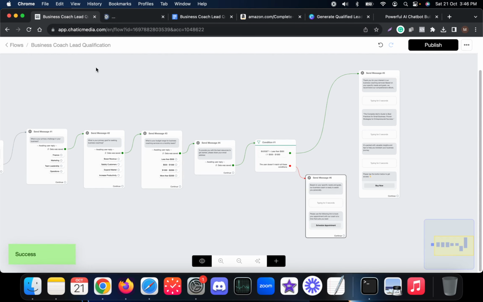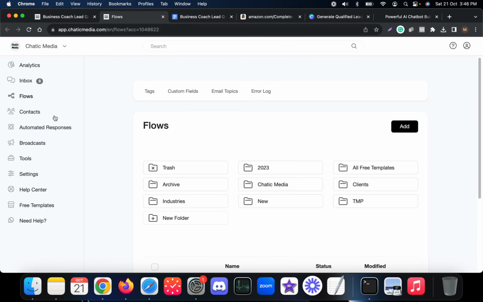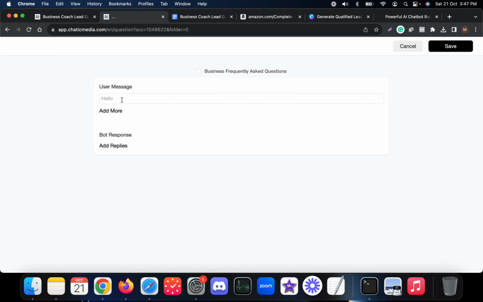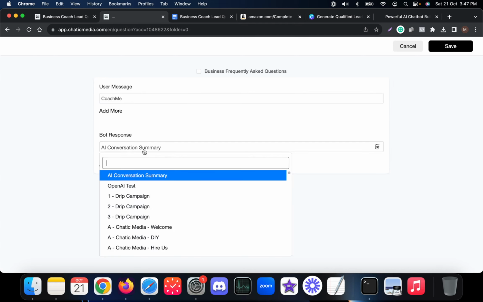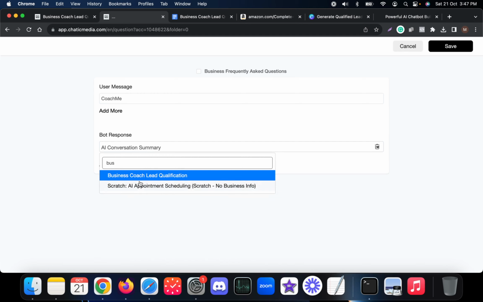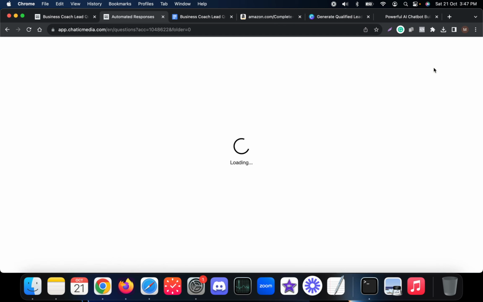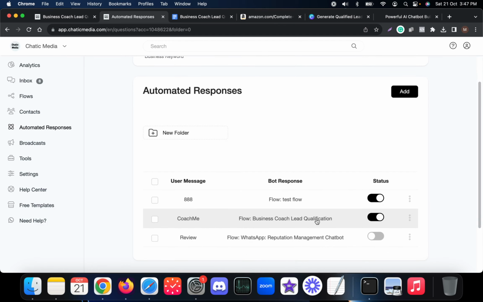To set the keyword triggers, you have to go to automated responses over here, and in the automated responses you can simply set that if the user message is coach me, it triggers the flow, which is business coach lead qualification, this one, and click save. So when someone says coach me, it simply triggers the chatbot. Let me show a demo of how this works on Instagram.